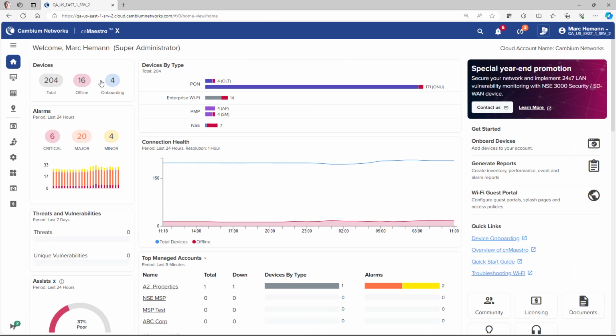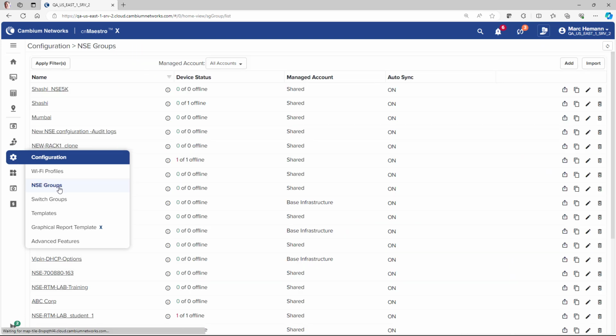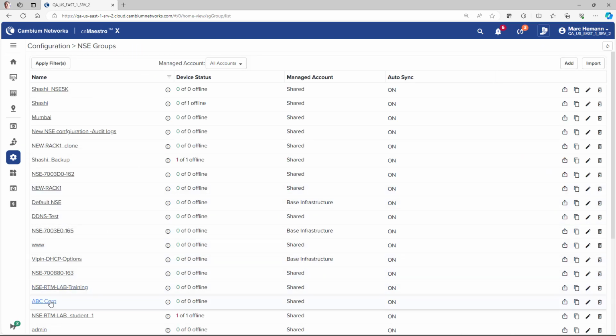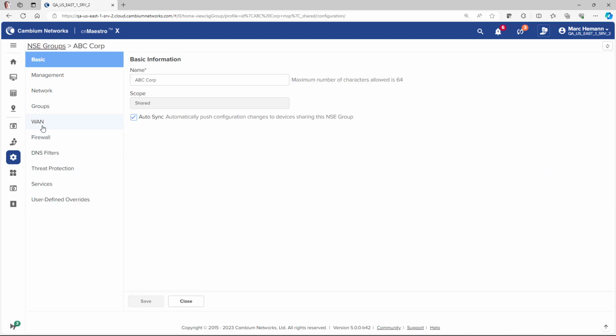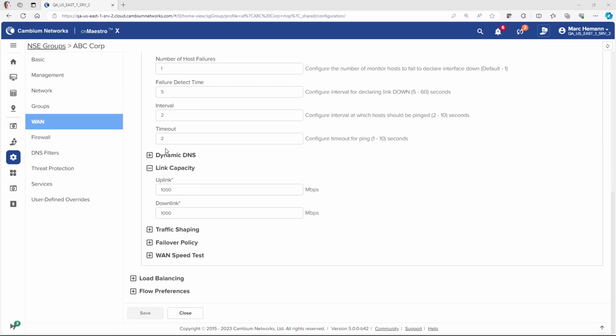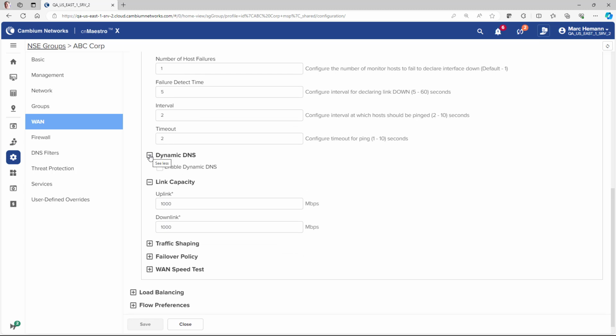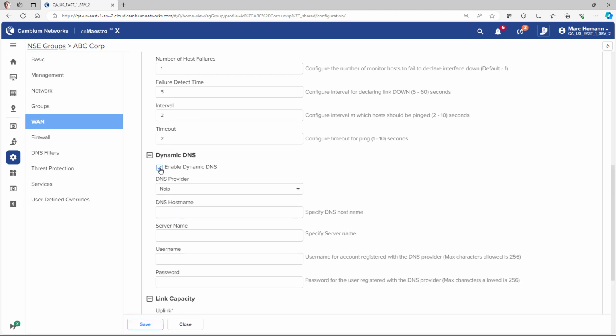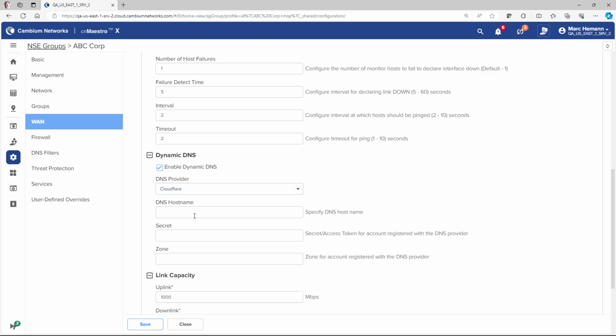To configure a dynamic DNS provider, go to your NSE group, WAN page, Dynamic DNS section. Enable Dynamic DNS, select one of the providers, specify the hostname of your server, enter the secret given to you by your DNS provider, and the DNS zone.